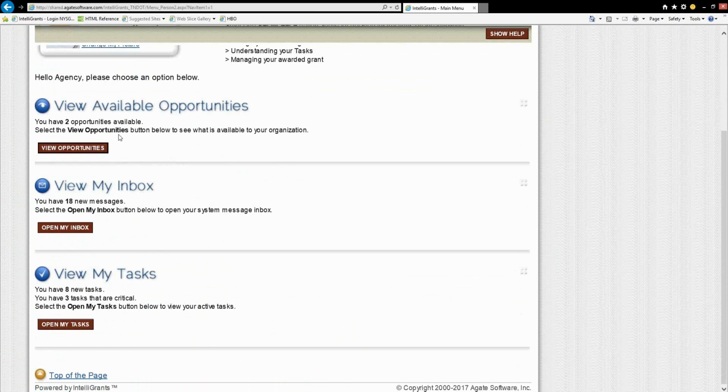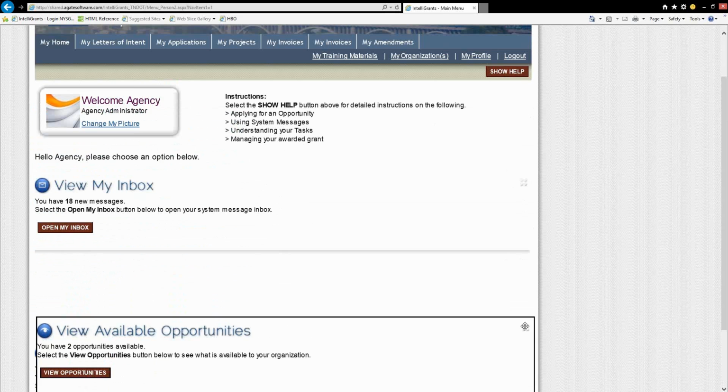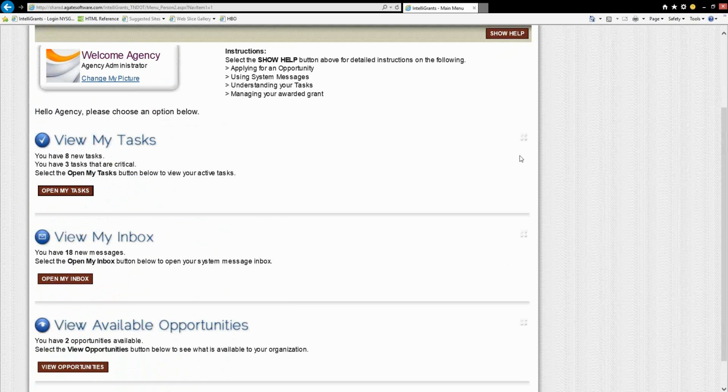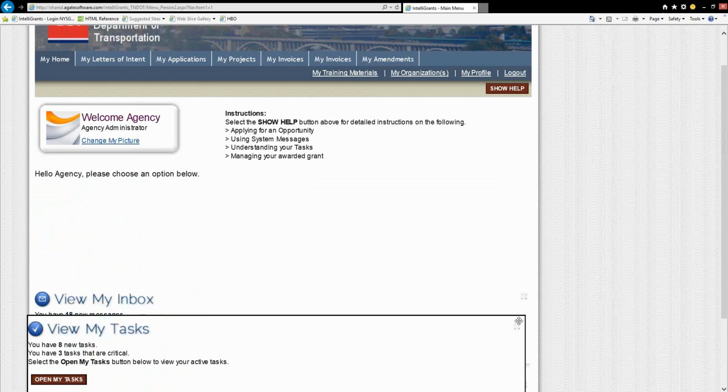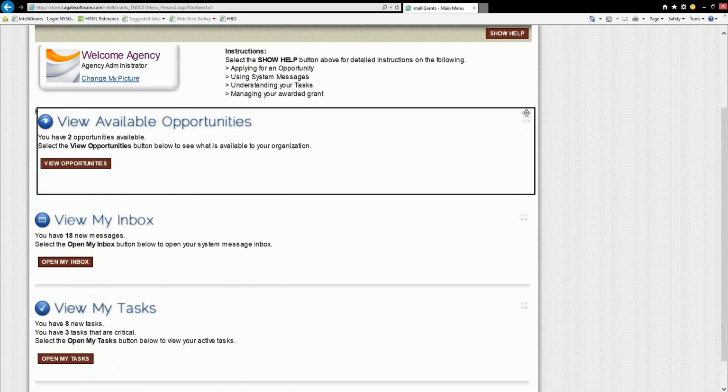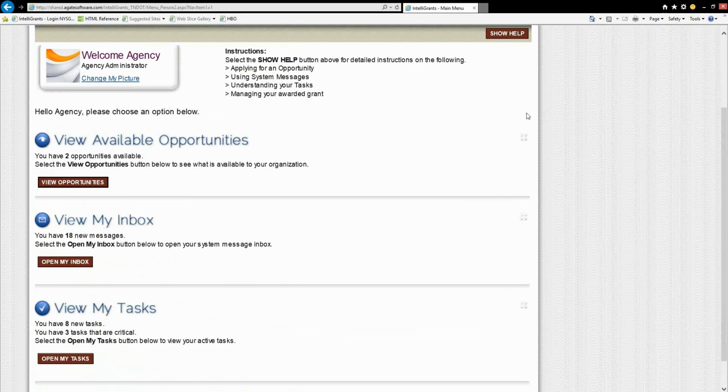And we see we do have 3 different categories here on my home screen: view available opportunities, view my inbox, and view my tasks. Some of these are more important than others. So as you get more familiar with the system, we do have a feature which will allow you to change the view of, say, if you think the inbox is most important, you want to see that on top. It'll just give you a chance to customize your home page and see how you feel most comfortable, I guess. It comes pretty much standard as view available opportunities first, then my inbox, then my tasks. But the order doesn't mean anything.